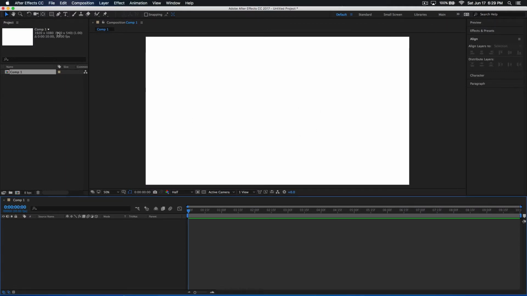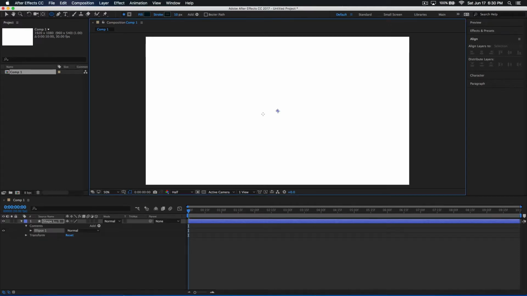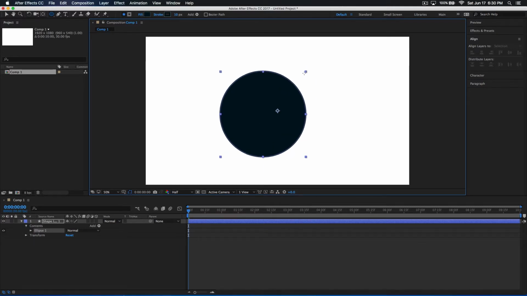So the first thing you're going to want to do is grab your ellipse tool. If you don't have your ellipse tool over here, just hold down your left click and grab the ellipse tool, and we're going to go into our composition right here and draw a circle. The way I'm going to do that is hold down Command, or Control if you're on Windows, and Shift at the same time and just drag out. Awesome. So there we go, we got our circle right here.